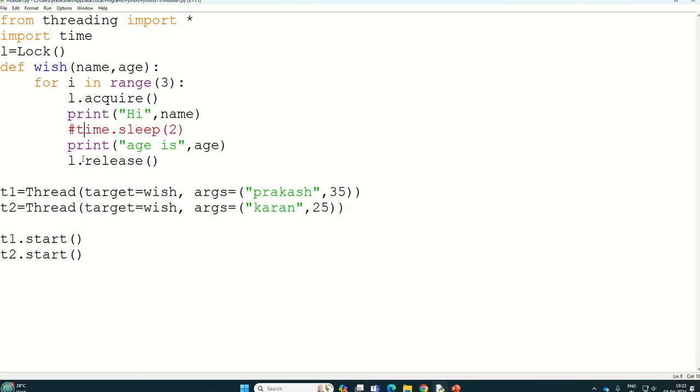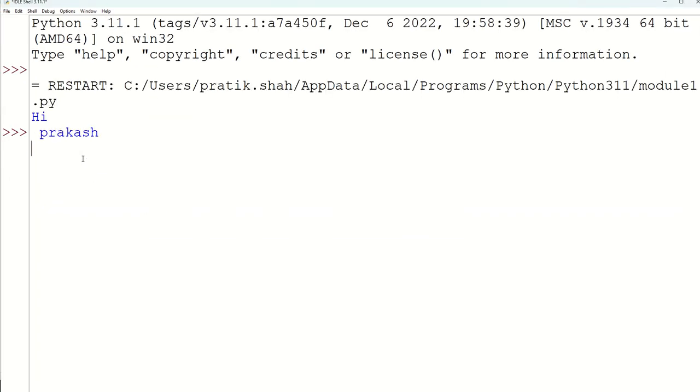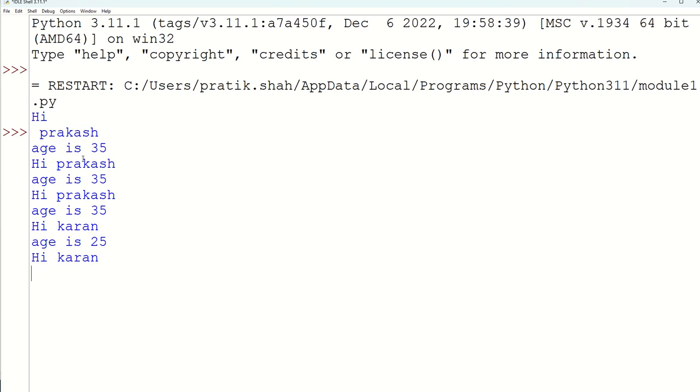But suppose if I use this time.sleep, okay, now control S and F5. See, we are getting hi Prakash, then age and again hi, then age again hi, then age again. Now it is showing hi Karan. So thread 2 started.